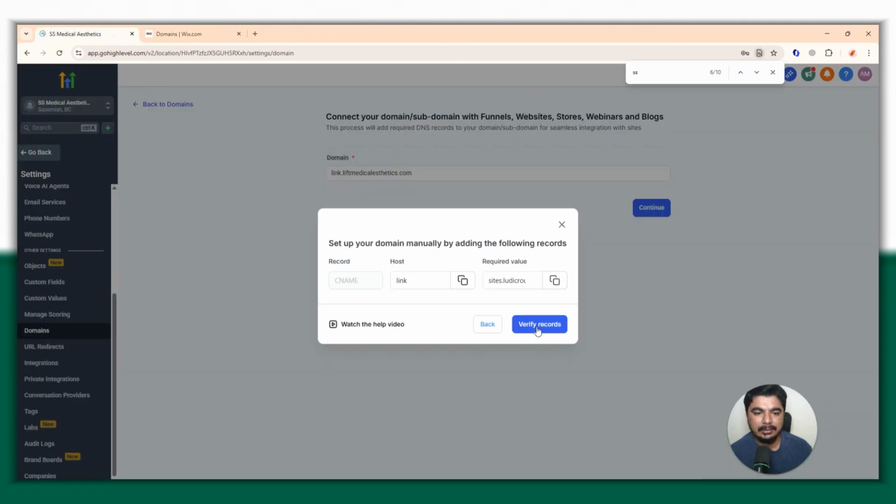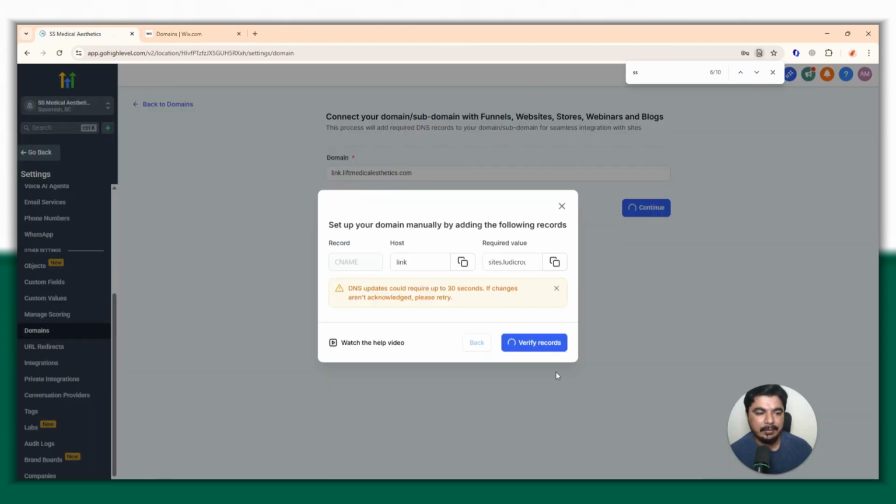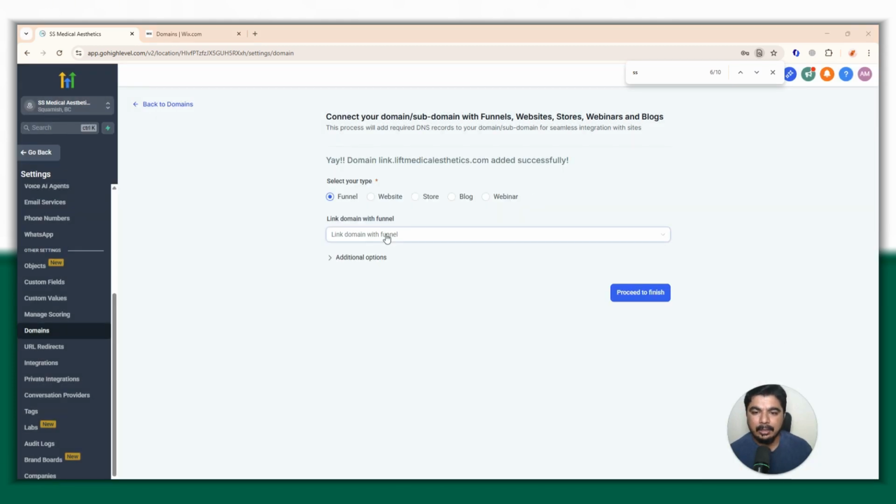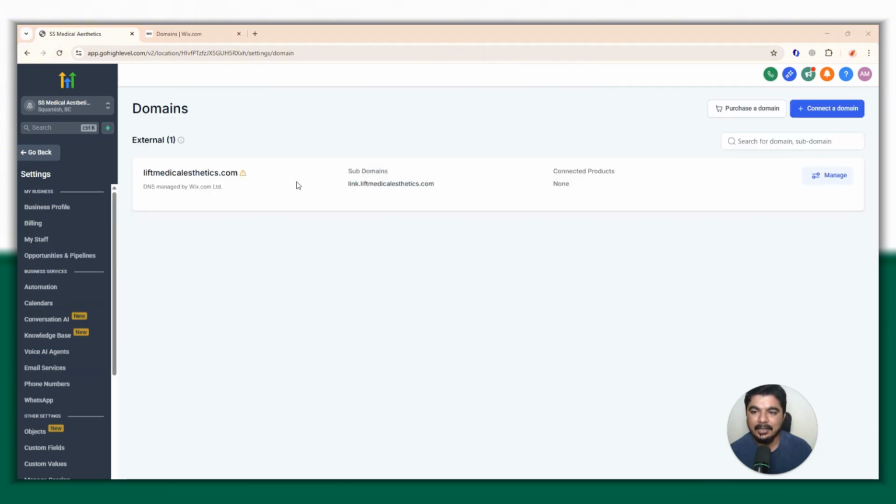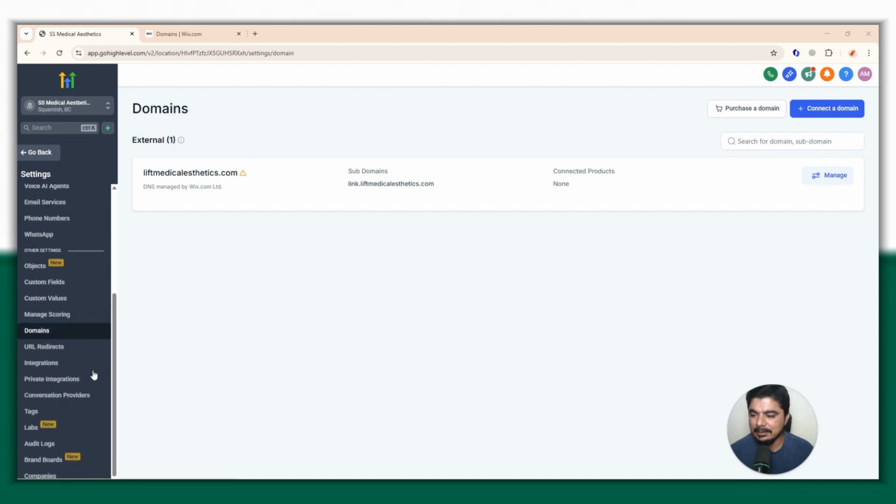After that I go here and verify it. It will take a few seconds, and after that it will be live. So right now we have the domain here, and we need to link it wherever we want. It's not loading here, we need to refresh this. Yeah, right now you can see we have the domain here, so we can link it with funnels, with websites, and wherever you want to use it.